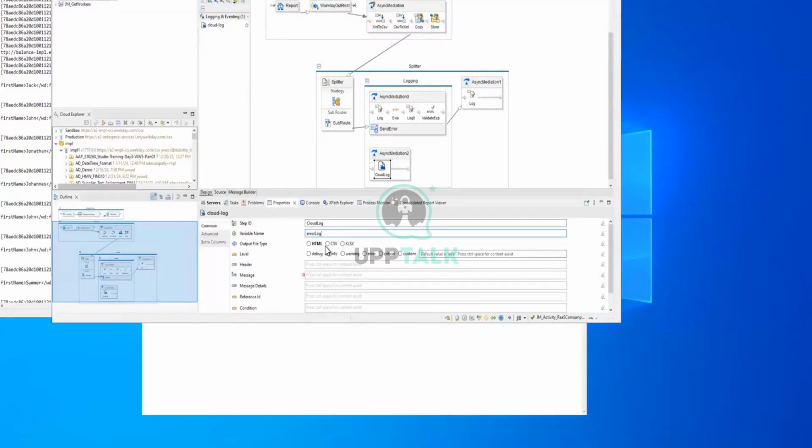Then click on HTML output file data type. Output file type as HTML. And here we are dealing with errors. Level, the severity level is error, and put a message something like inactive employees identified, or whatever you feel like.